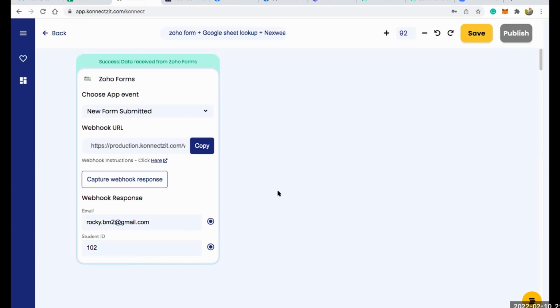That's it. This is a one-time process you will be doing for all the webhook apps. You have to follow this particular step, like placing a webhook URL manually, and you have to capture the response manually while building the use case. So this is how we captured the response.